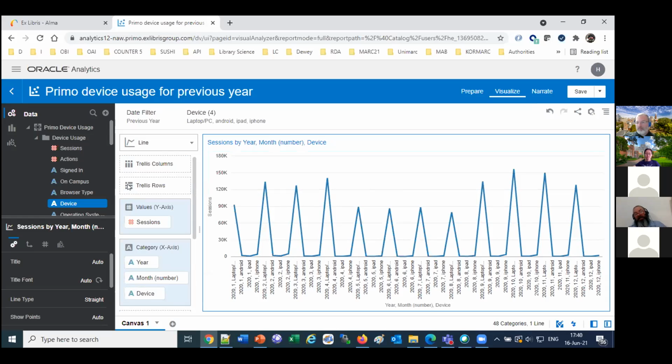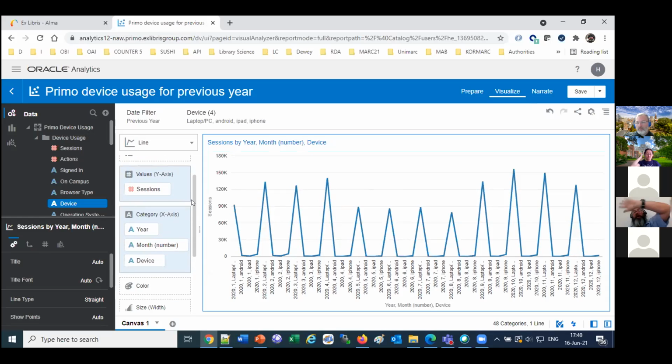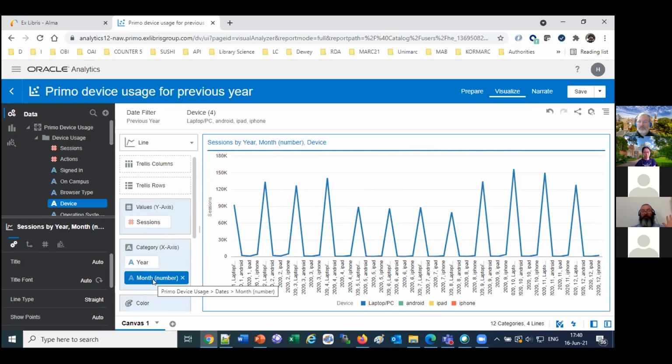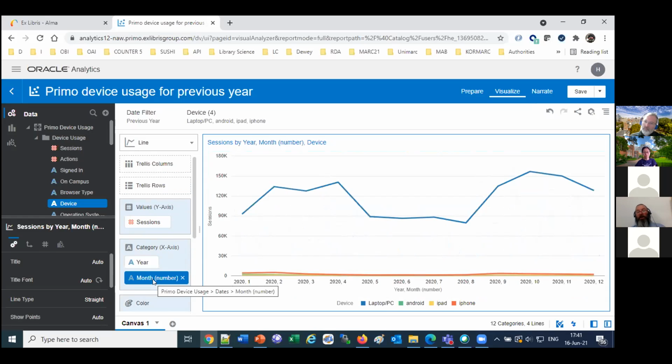So on our x-axis, the bottom, we'll probably want the year and the month. And in the y-axis, we'll want the sessions, and the different devices to appear in different lines. So let's take the device. I'm in the grammar panel. My mouse is on the device. You can see the device is selected. It's dark blue. I'm going to drag that to the color. Nice. So now we've got laptop, Android, iPad, iPhone. We see the key on the bottom.